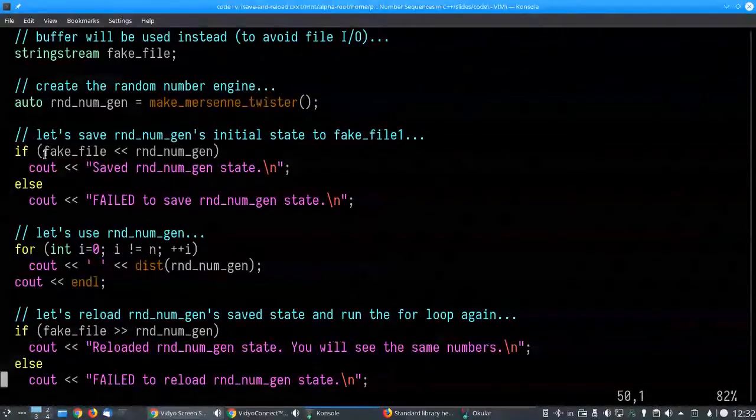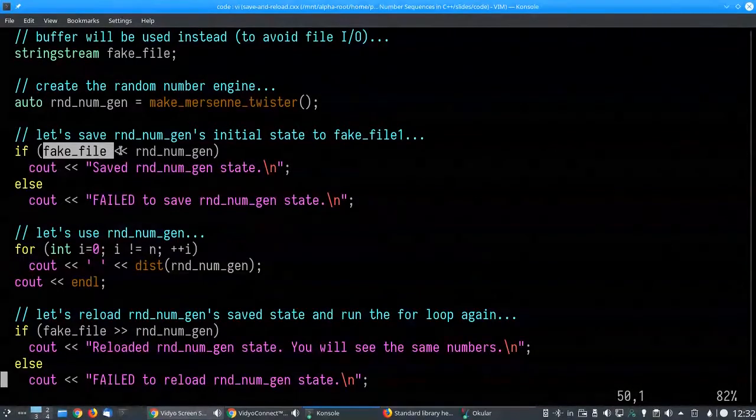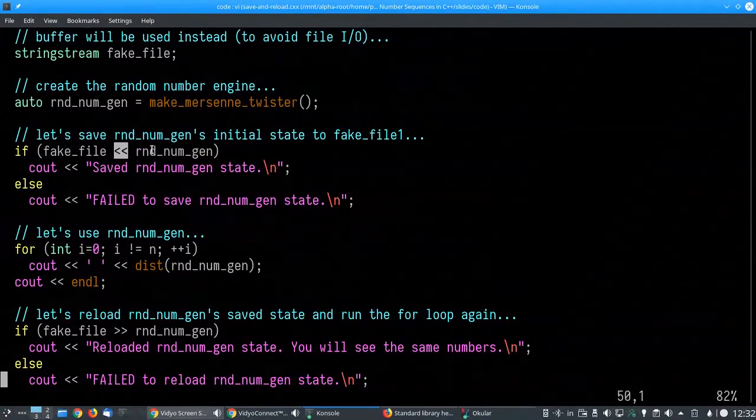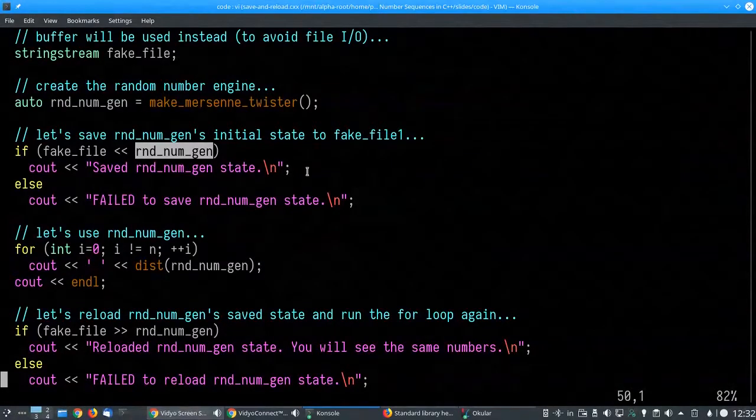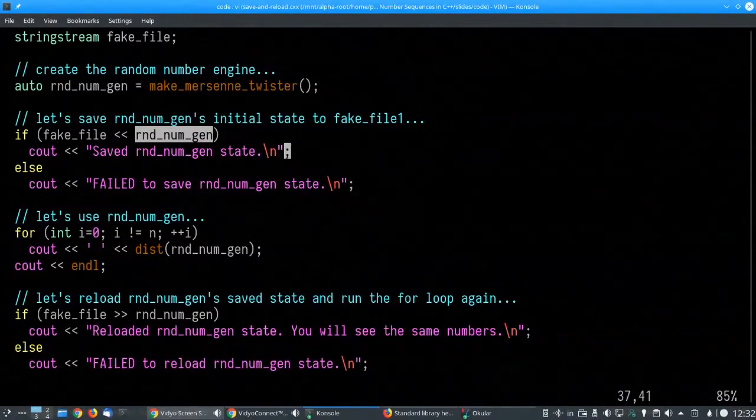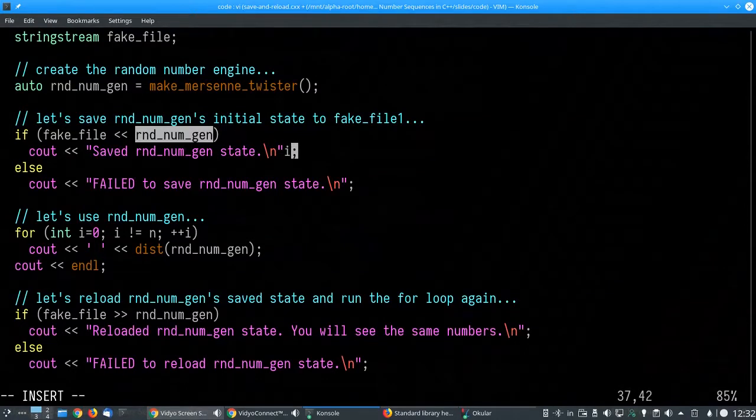What I'm going to do is save the state of my random number generator, which I do right here. All you have to do is take your file object, use the bit shift left operator, and your random number generator. You might say, could I actually do that with cout? Yes, you might not like the output, but you could put cout and the random number generator right there. That would work. And that will save the state. The reason for the if statement is, of course, when you write something out, the stream can fail, and that means you didn't really save the state, so it's good to know that.